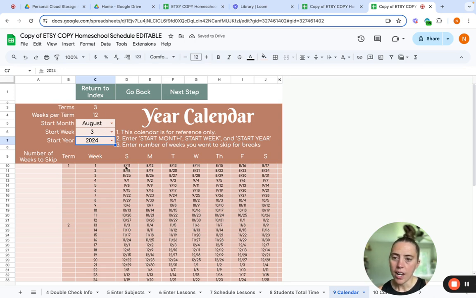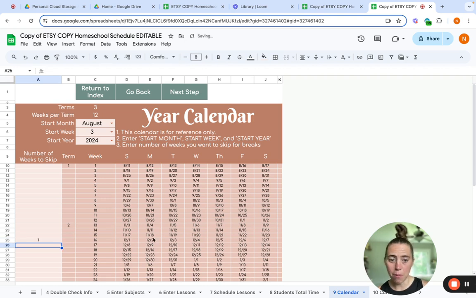So the third week in August, the Sunday is August 11th. So we're going to start on Monday, August 12th. So term 1, week 1 will be starting August 12th. So let's say we're doing our schedule and then we get here, which is Thanksgiving. So we want to take a week off for Thanksgiving. So over here, I'm going to do number of weeks to skip. When I type a 1 in here, watch this, and I hit enter, it's going to skip that week. So then term 2, week 16 will actually be starting December 1st.